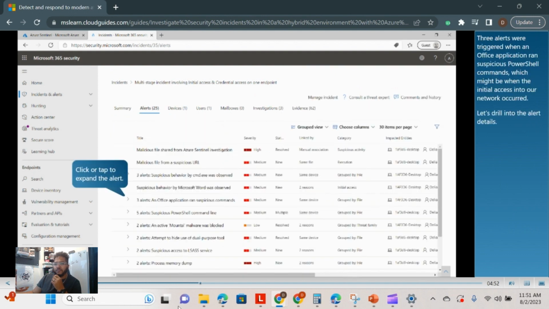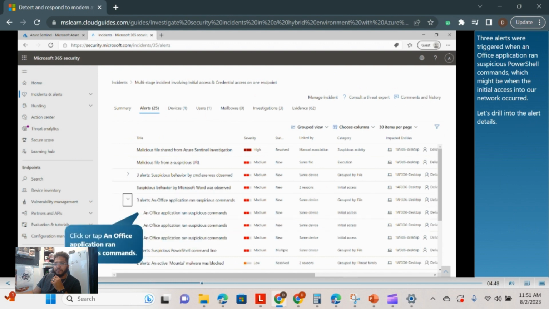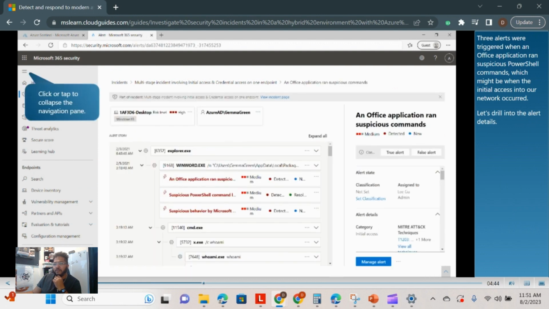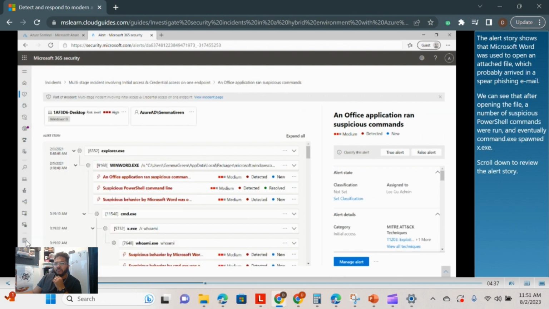It wants us to do alerts. We can open the alerts and see the dropdown. We can see Office application ran into suspicious commands. We can even see what those commands are, right? Suspicious PowerShell command, suspicious behavior by Microsoft, right? So we can actually click or tap to close the navigation plane so we can expand it. And so we can see that command.exe created x.exe.